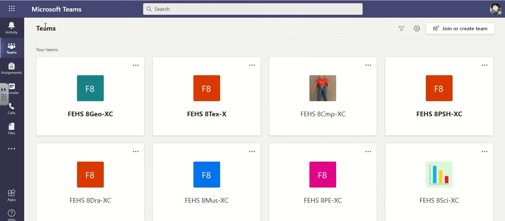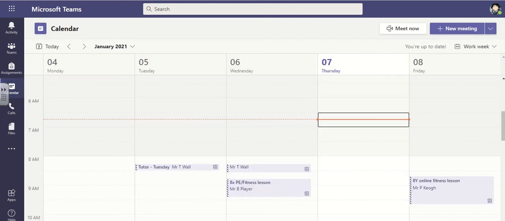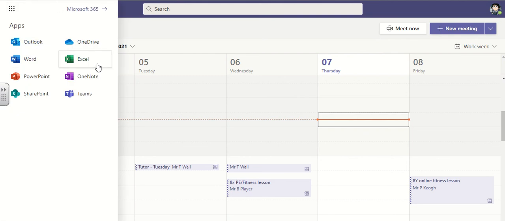Again, going back to all teams, on our calendar there, we can see what is happening this week or today. One important function just to point out, it's not directly in Teams, but it is part of the Office 365 suite, is this little nine dotted square. If you click on that, that will take you to all the other apps.